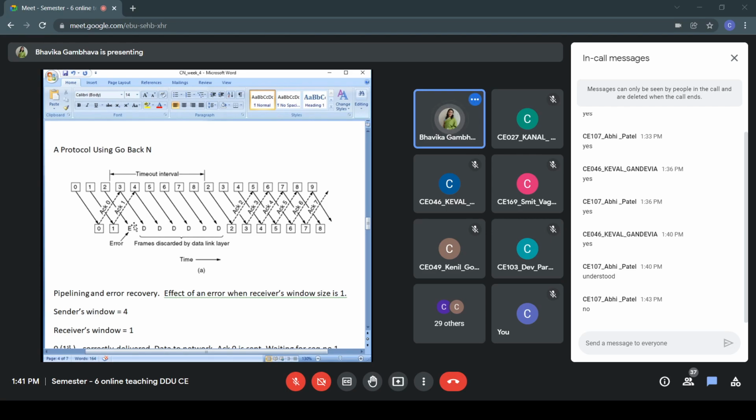So what it will do, even though 3 is correct, it will be discarded because it is still waiting for frame number 2. When frame number 4 arrives, even if it is correct, because it is not the one which the receiver is expecting in order, it will be discarded. That means all the frames will be discarded by the receiver of go back N protocol unless it is the correct frame and it is the expected frame.